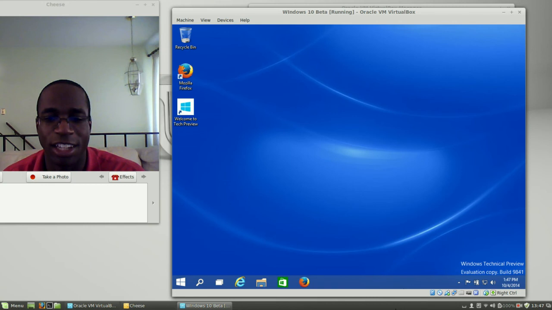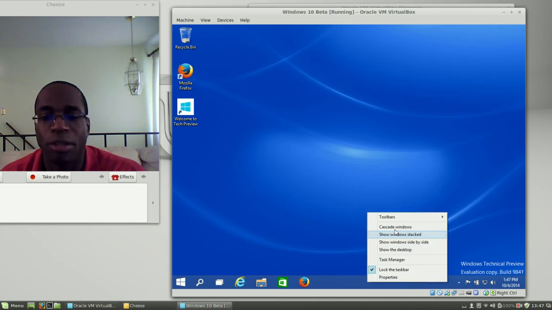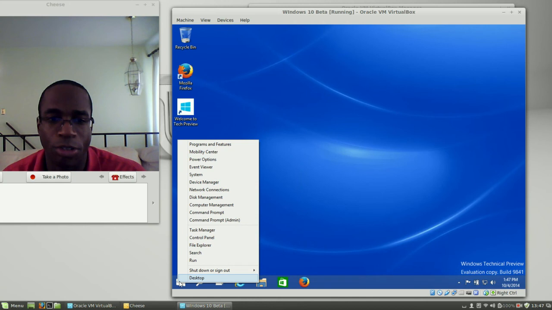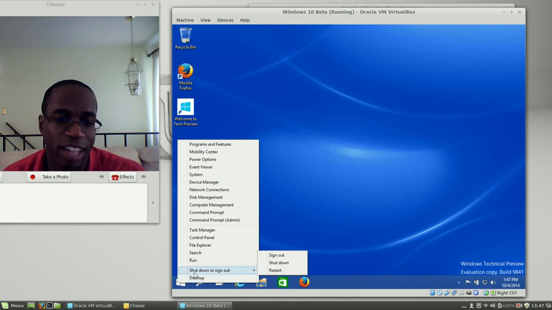We appreciate it. Okay, so you see that. You have toolbars you can add in here if you want to. Properties. So basically everything you normally see in the standard version of Windows. And of course you right click on it, you get the new tabs you've seen within Windows 8.